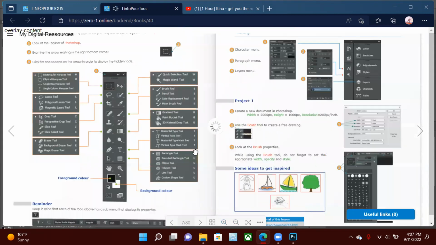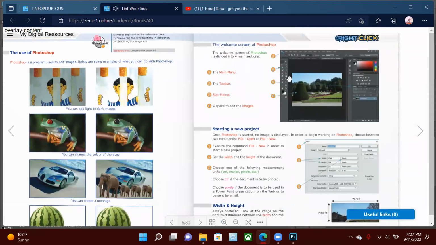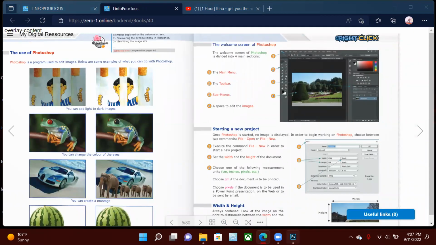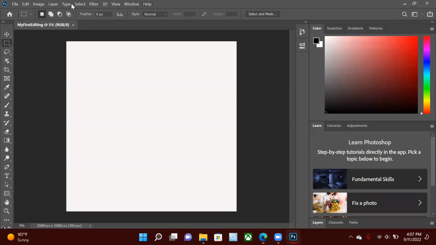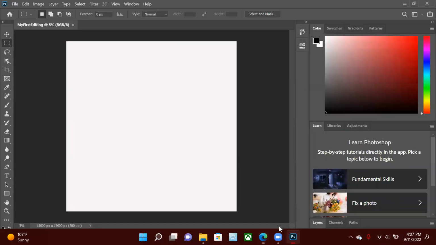And zoom in. And they are saying to look at the toolbar of Photoshop. Another thing we need to study here is that we have opened something in a canvas in Photoshop, and I have told you that everything on the top layer will be called main menu. Okay, this will be main menu. The second thing is the toolbar. The toolbar is on the left, and here you can see different kinds of tools. So everything here is the toolbar.